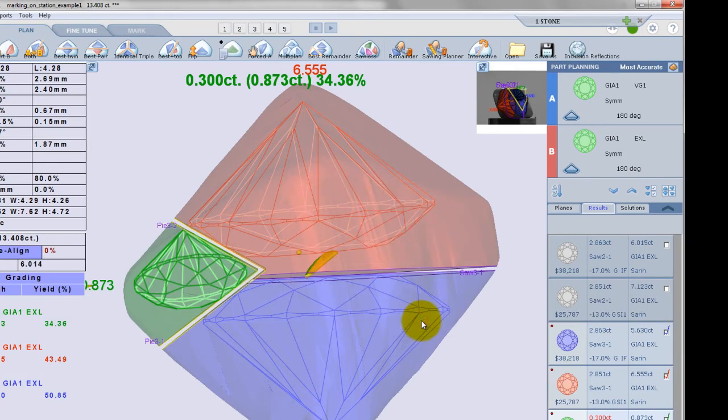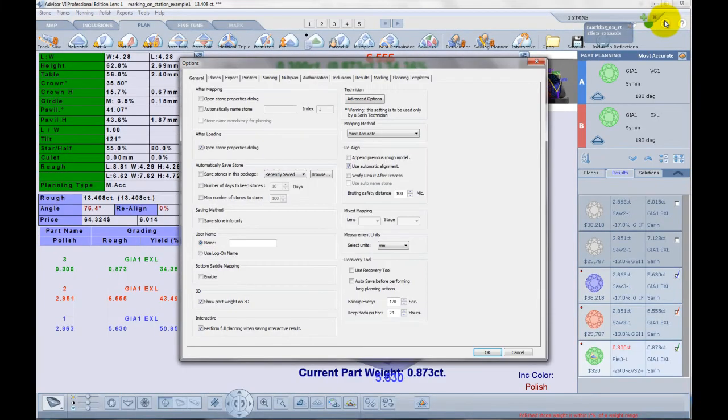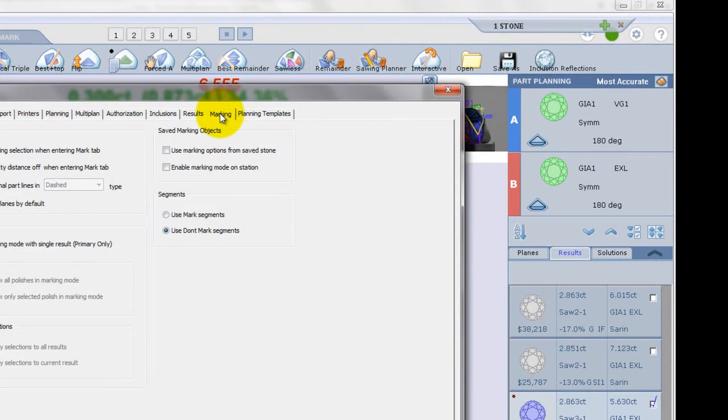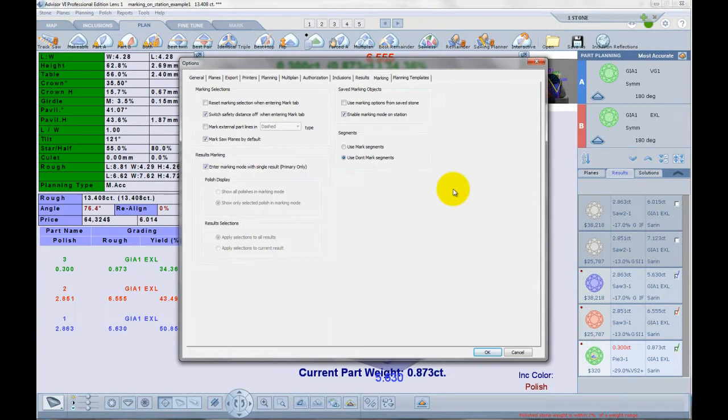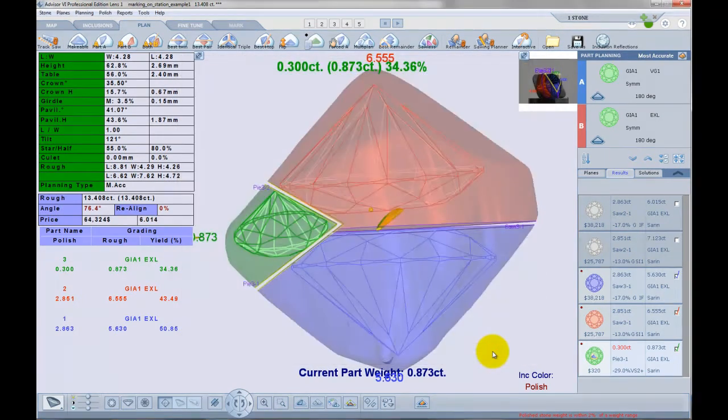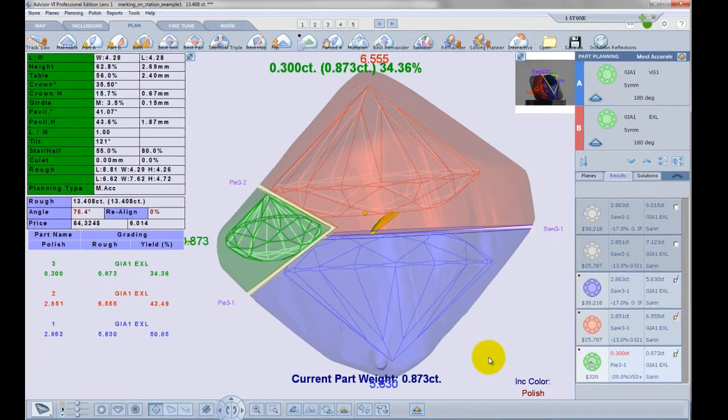To enable the marking mode on Advisor stations, I will first go into the Options dialog window, then into the Marking tab, and checkmark the Enable Marking Mode on Station option. In this case, it is important for me to add specific inscriptions to the sawing planes so I can better communicate about them during the sawing process with the sawing department.